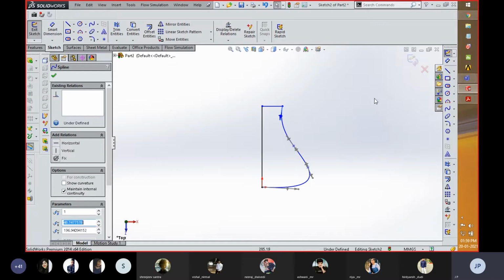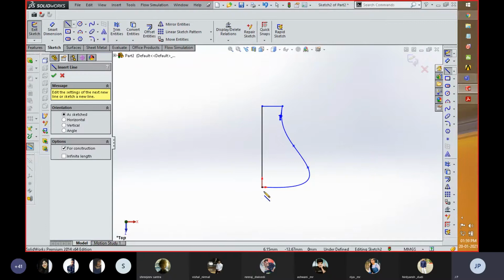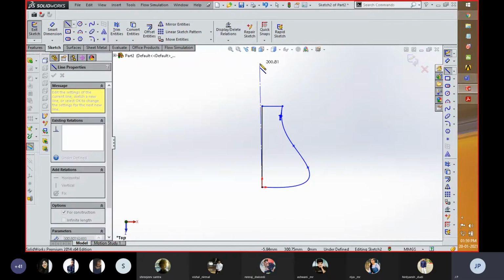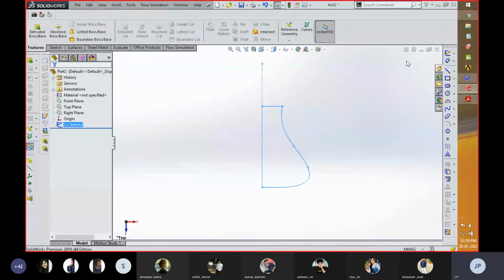Okay. Over here you can see that the sketch is completed. Now what you have to do is create a central line for revolving the part. After creating these two things, exit this sketch menu. Now click on this revolve command.